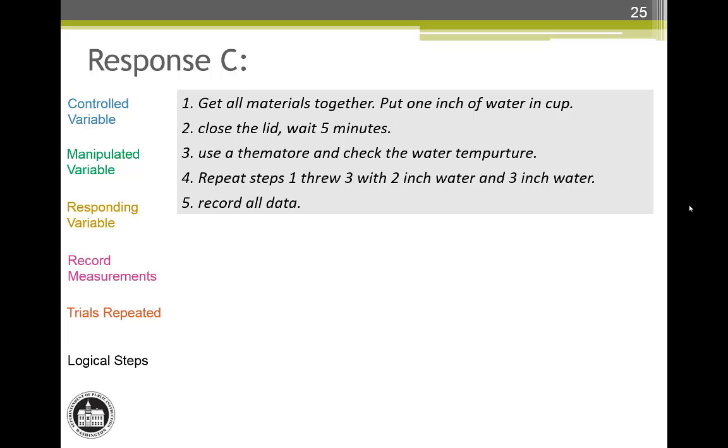5. Record all data. First, we see that step 1 has 1 inch of water, and then step 4 has 2-inch water and 3-inch water, so we have 3 conditions of the manipulated variable. Then we are looking for the responding variable. Step 3 says, check the water temperature, and step 2 says to do that after 5 minutes.